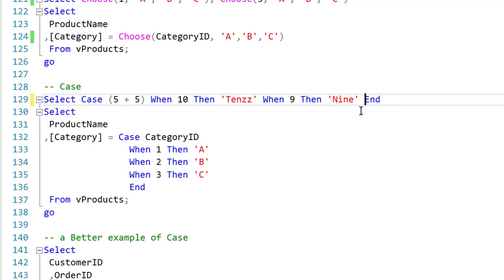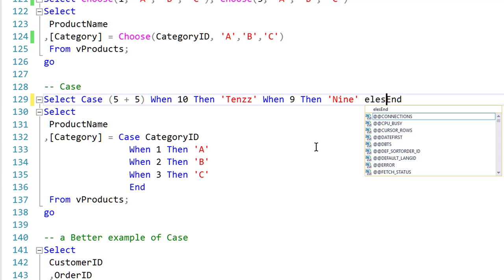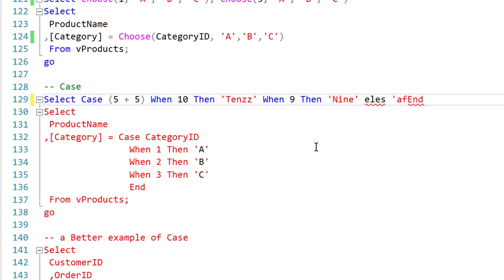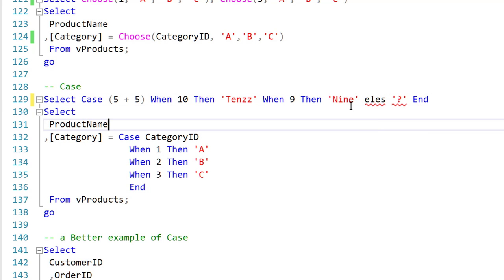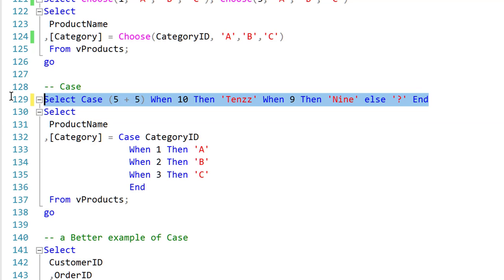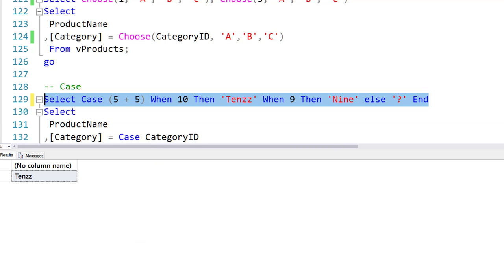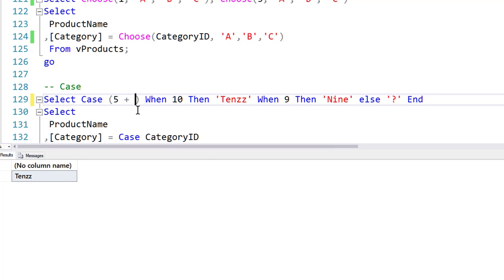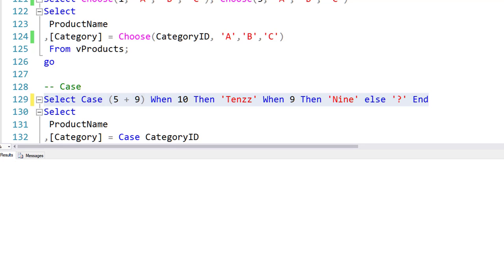Very, very handy. Before the end statement, if I go ahead and put an else in here, it will put in whatever, again, I want. Let's see, else, gotta spell the full thing, right? There we go. So now let me change this over to some other value. So it's not 10, it's not 9, it gives me a question mark.